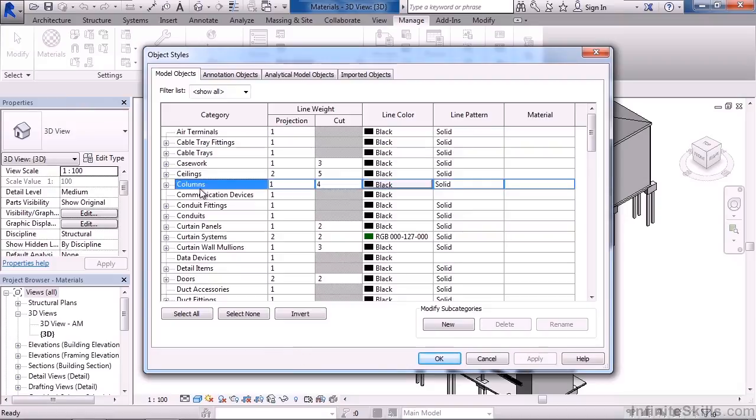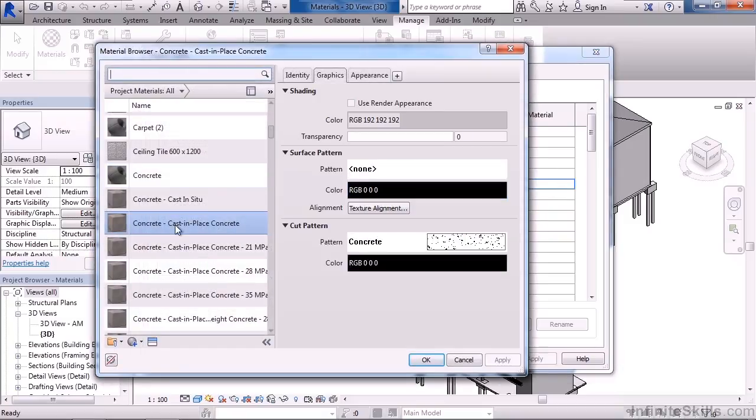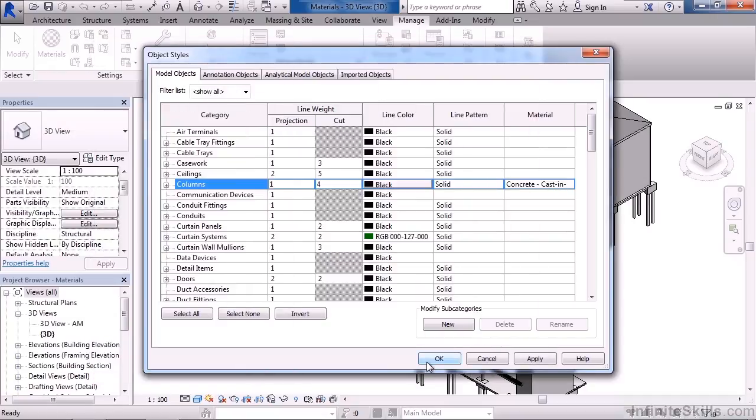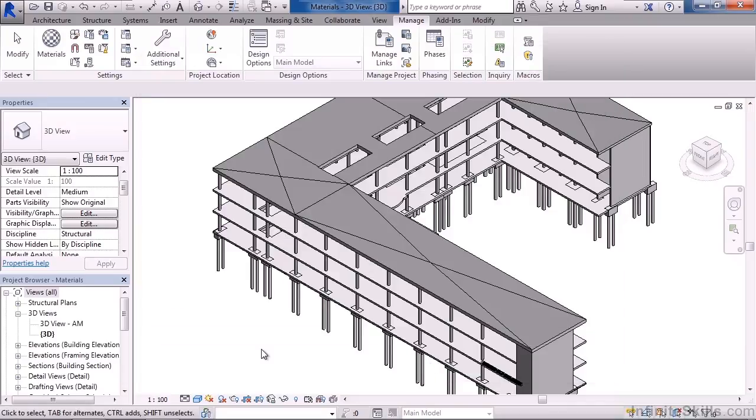For example, columns or structural columns. I could set the material, in this case, to be that concrete, cast-in-place concrete. Now, all columns in this category have that type of material. Click OK. So as a review, in this lesson, we looked at materials.